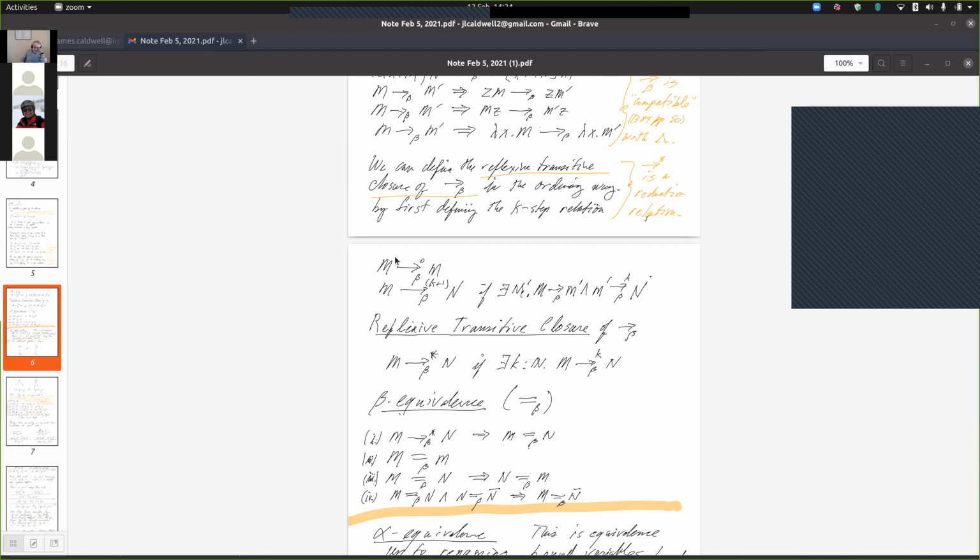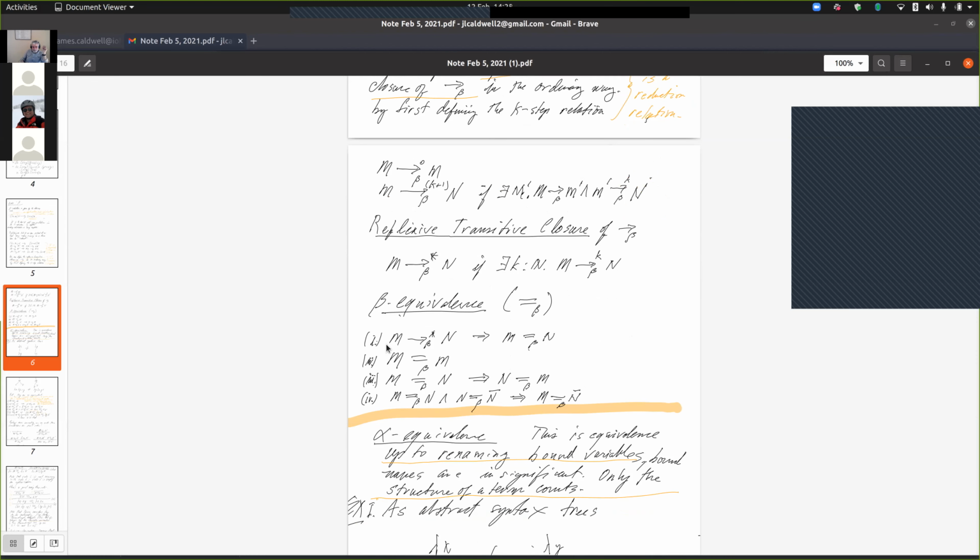And so then you can use this to build the star relation of beta, which is the reflexive transitive closure of beta reduction. And so you can say M beta reduces to N in 0 or more steps if there is a k, which is a natural number, such that M beta reduces to N in k steps. So this is disallowing infinitely long chains in this star relation. It's a finite number of steps. And then once you have that, you can define beta equivalent.